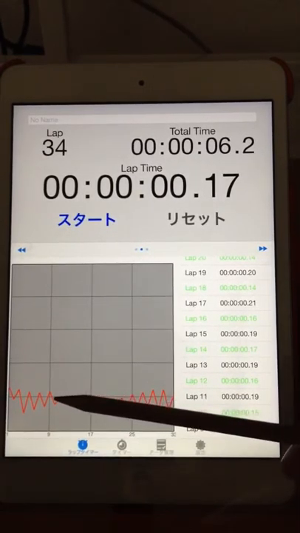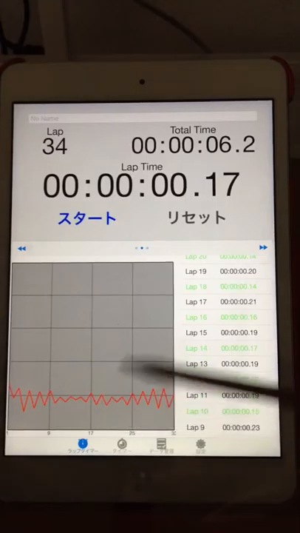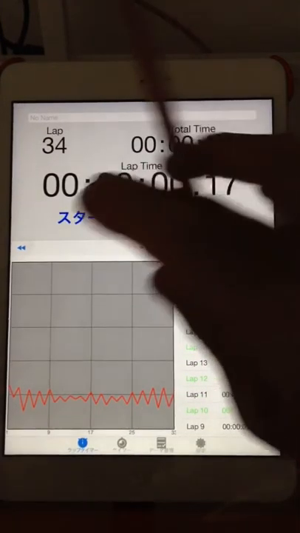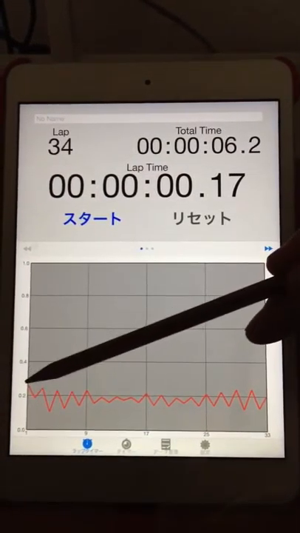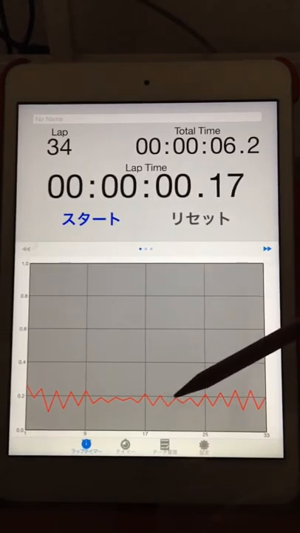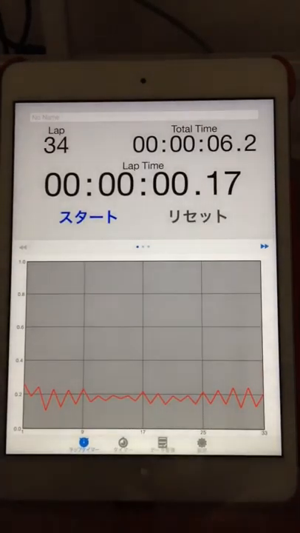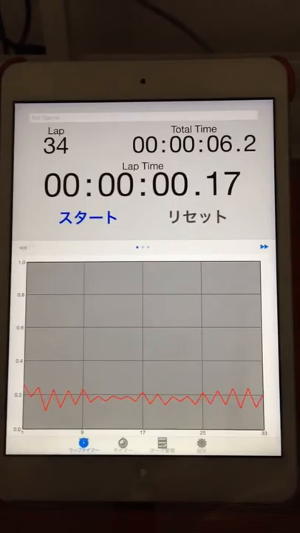6% bounce. So less than 10% bounce. So let's list. So I'm going to play the piano.